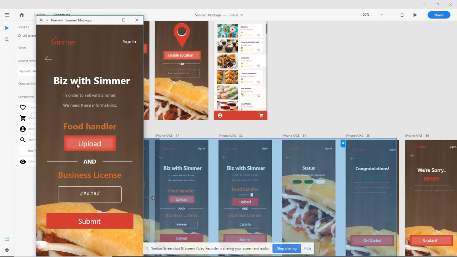So this is just an example. So beef with Simmer. In order to sell with Simmer, we need this information. Matt told me the main information they need is a food handler.